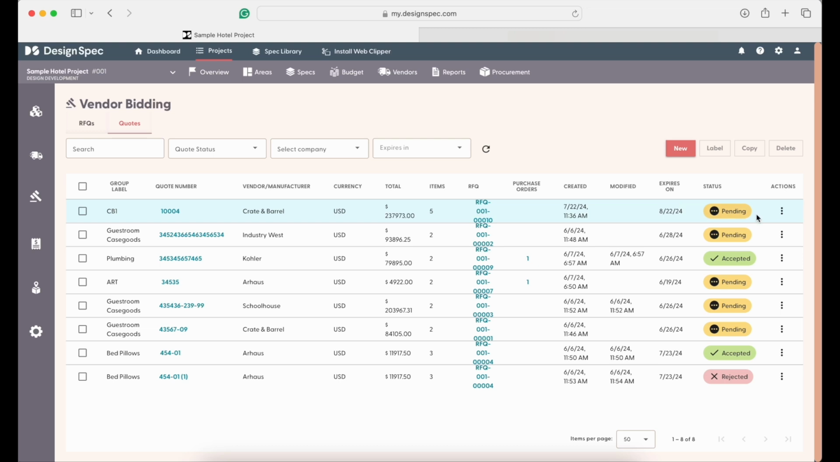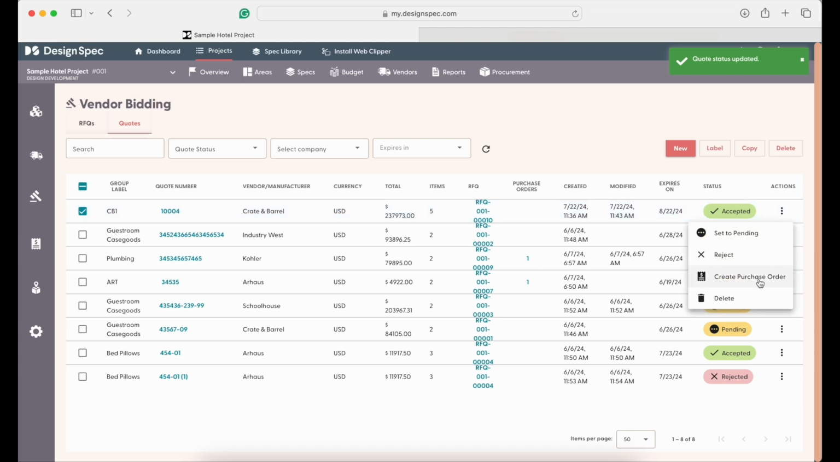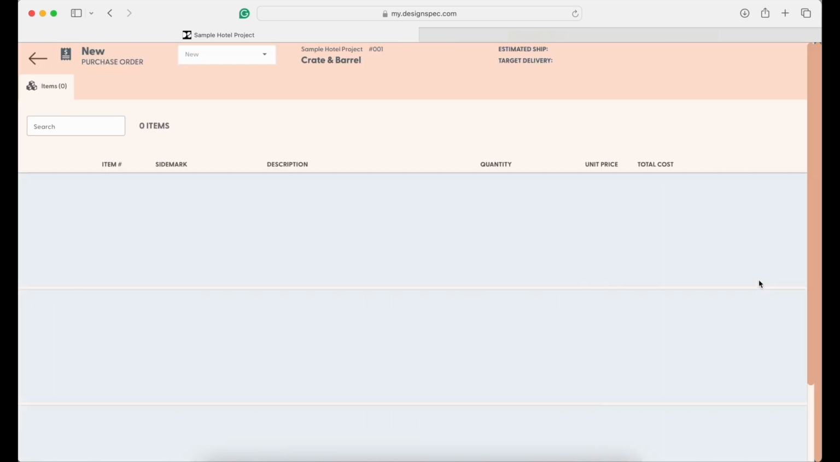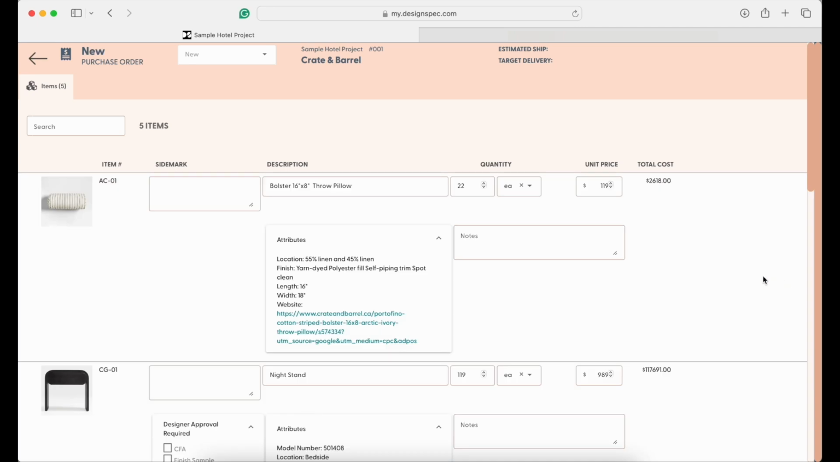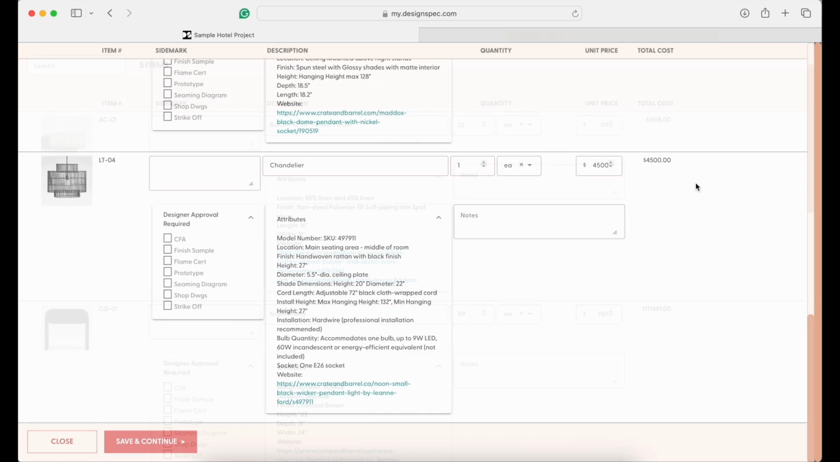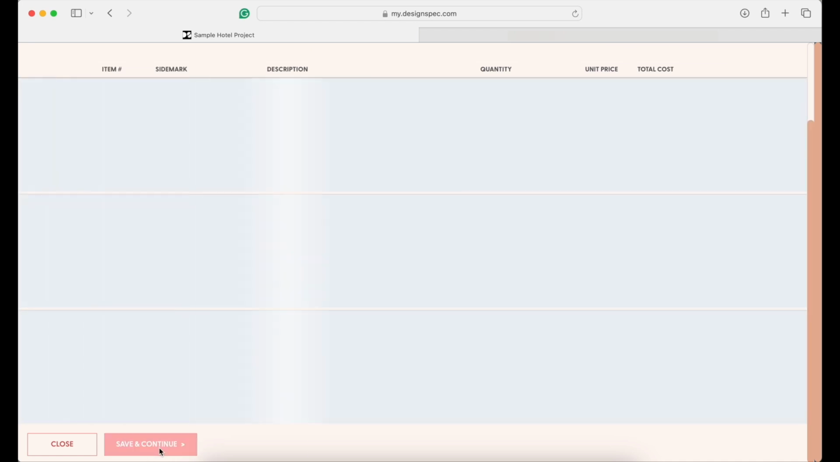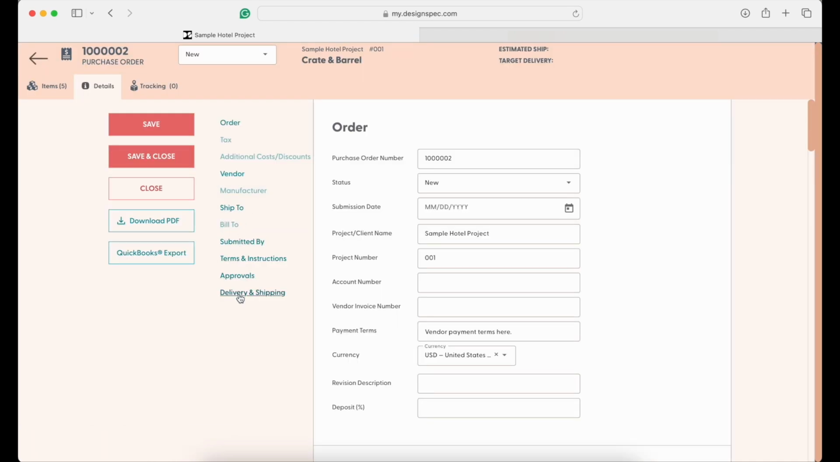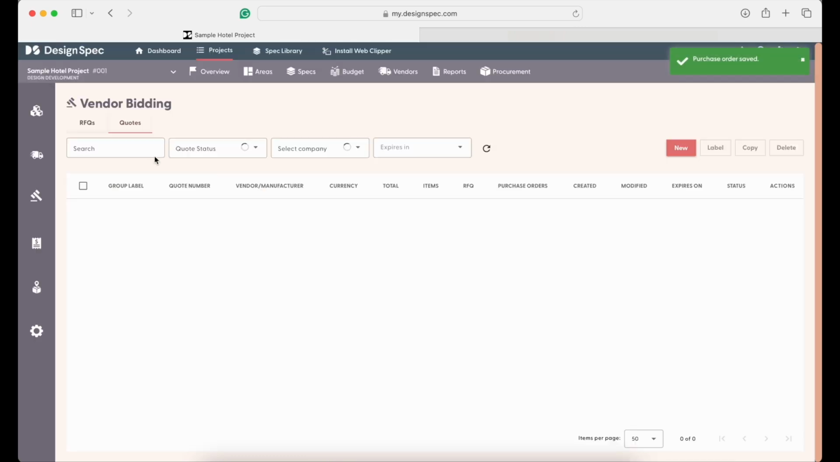When you are ready to make a decision, select the three action dots to accept, reject, create a purchase order, or delete the quote. Once accepted, other quotes with the same group label will automatically update to rejected. Click on the three dots to turn it into a purchase order. Pricing, taxes, and additional costs from the quote will automatically be set up on the PO. All you have to do is capture the bill to, and details such as side marks, shipping notes, and target delivery date. That's it. Vendor bidding has never been easier with our new automated bidding system for Complete Pro.